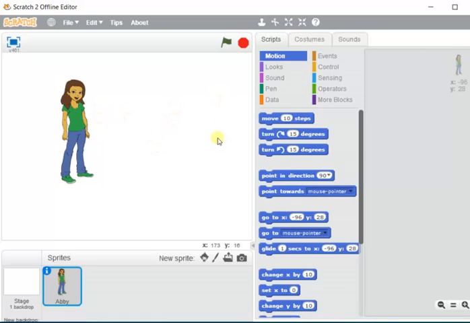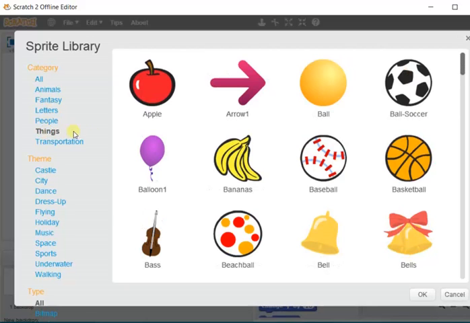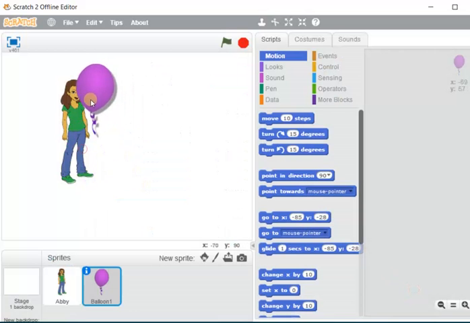Again, for that you have to go to the choose from library. Now you want anything, suppose this balloon, click on it and then OK. This balloon will be inserted. At your desired point you can place it on the stage.